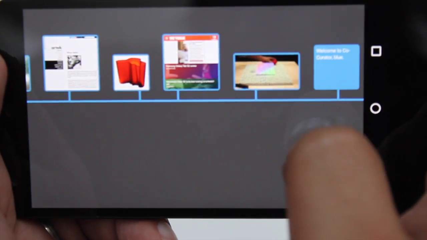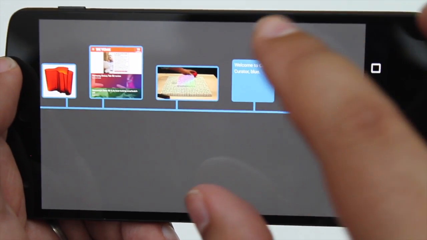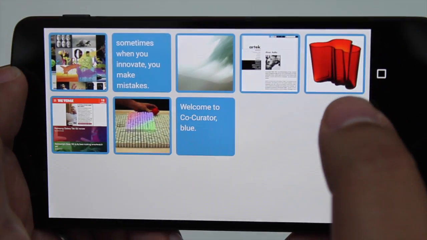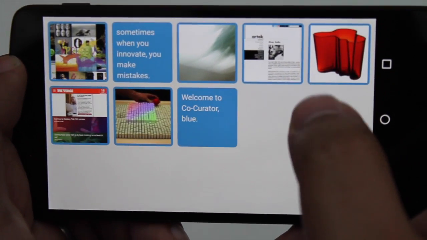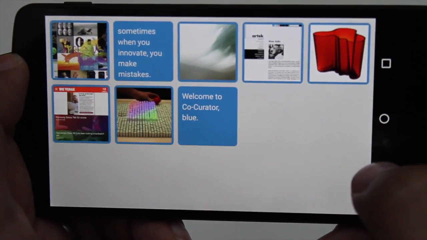People can see an overview of all items in their collections as a grid of thumbnails by performing a pinch-in gesture. This general view can be browsed by swiping up and down and exited by pressing the back button.